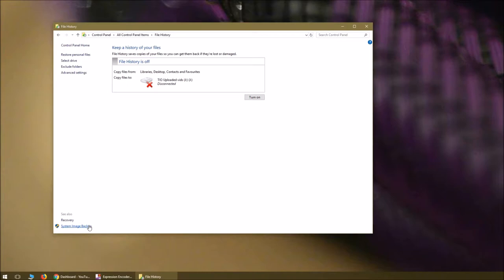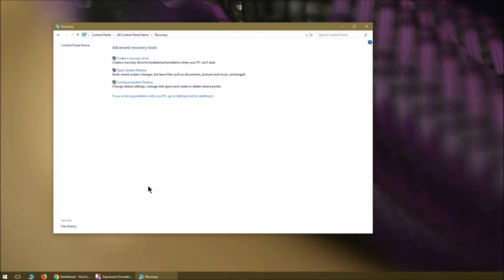If we look on the side, we see at the bottom system image backup. We'll come to that later. And then we see a few options at the top here which look like the ones that we need, but they're not. We ignore those for now and we go back to the bottom to where it says recovery and click on that. And as you can see at the top of the list here, we've got create a recovery drive.